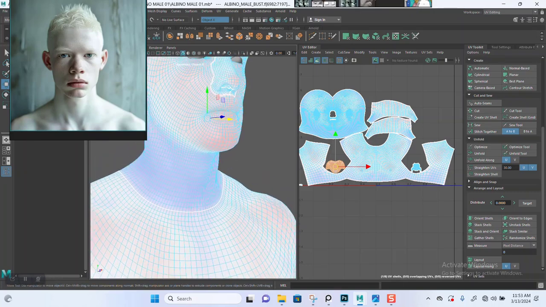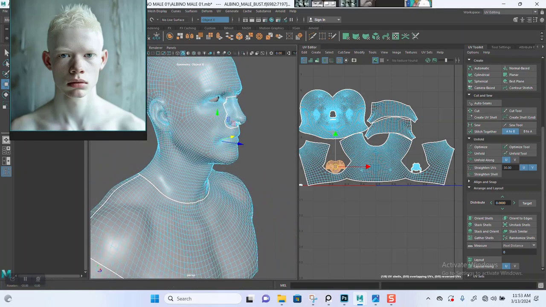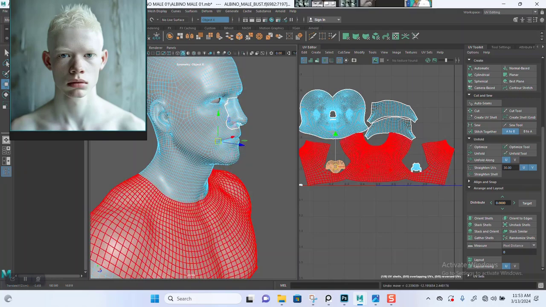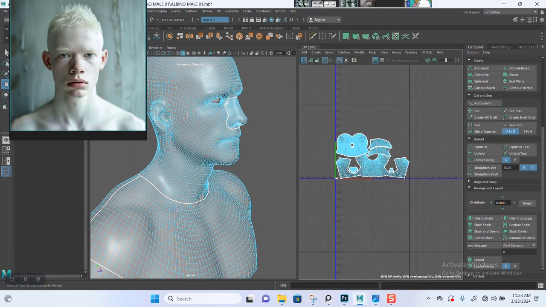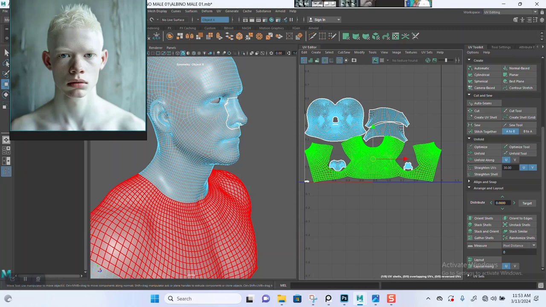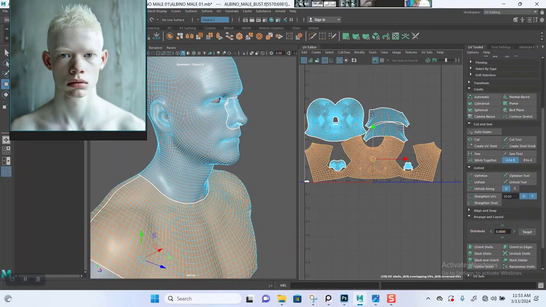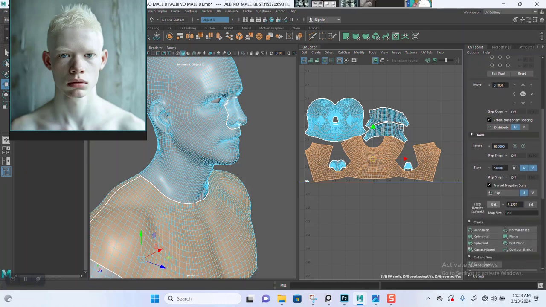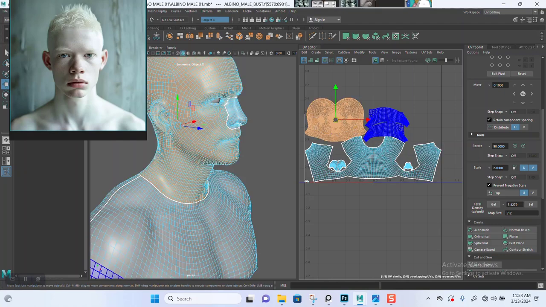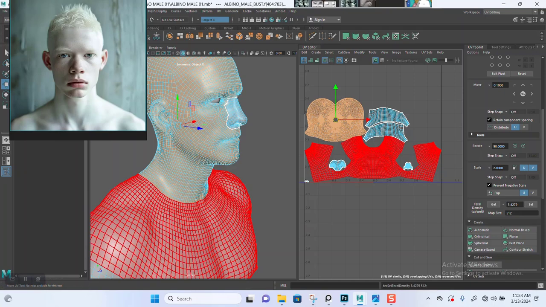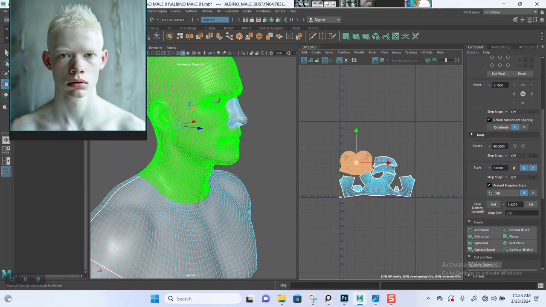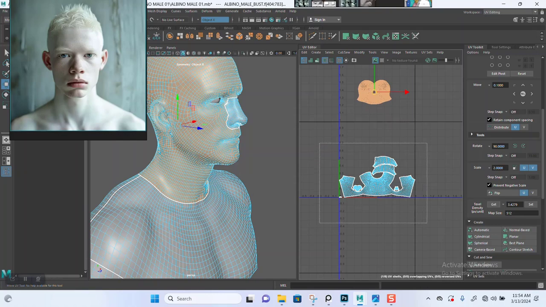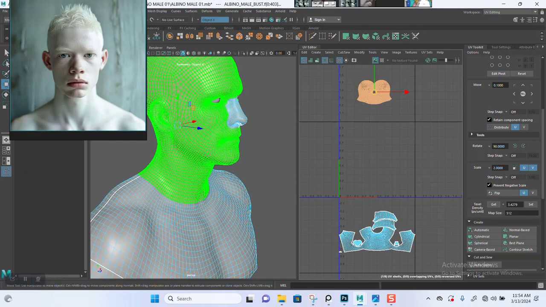Where is this? Okay, that's the inner part of the mouth. Need more resolution on the face. So let's go to transform, click on get texel density, select the edge and click on set. I don't have the same thing as texel density though. Let me just push this out for now.